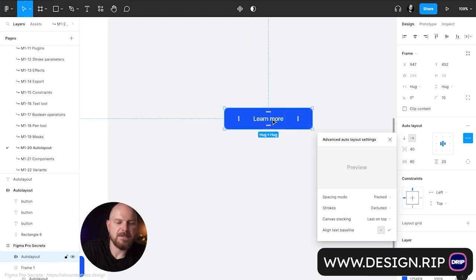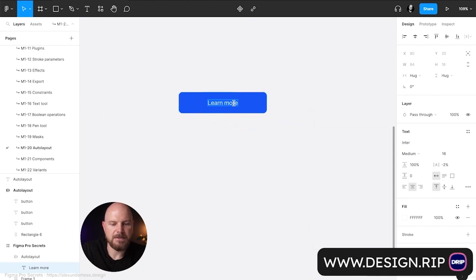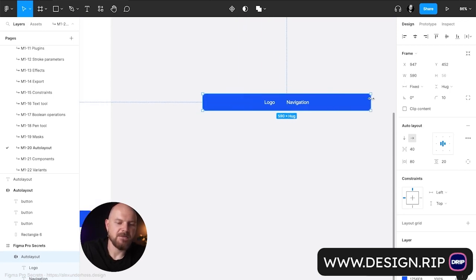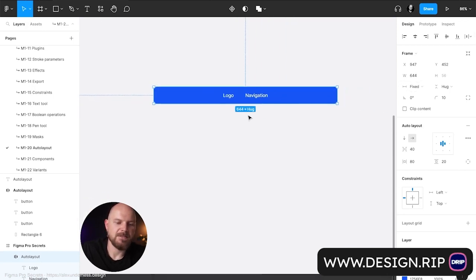To understand it better, let's create another one. Let's type here logo. Let's create another element that's called navigation. Let's take the entire auto layout and change the size of it. So the size is fixed. Everything is in the middle as we created. Let's go to default, top left.